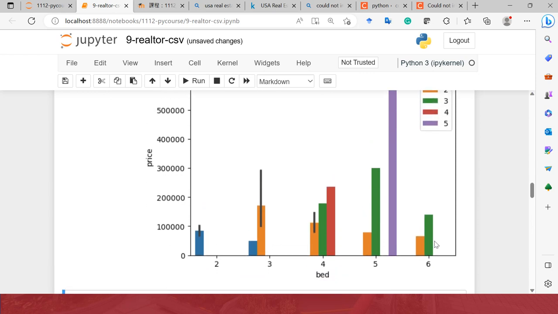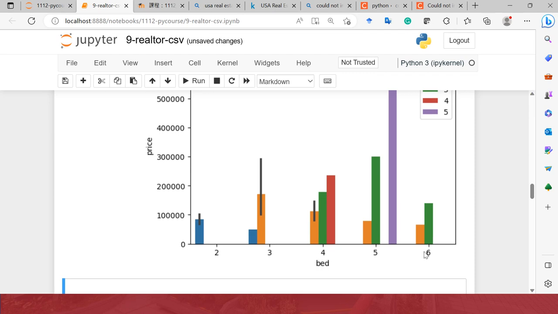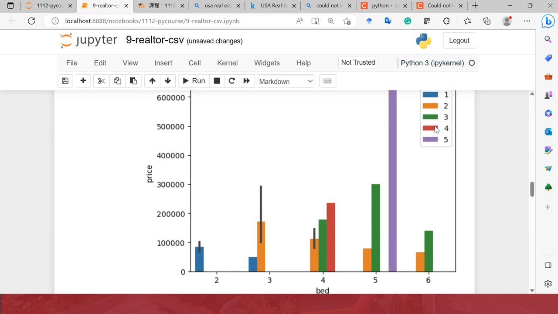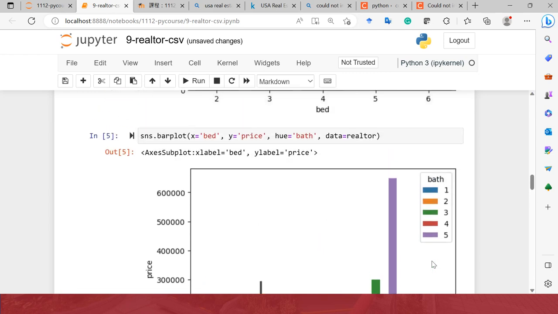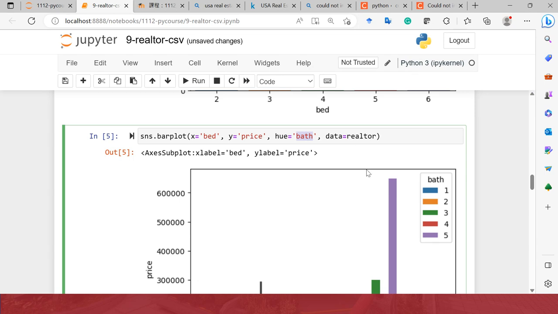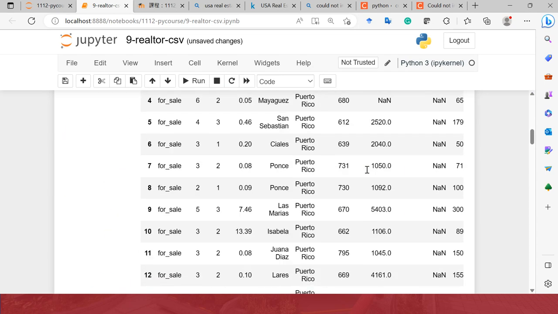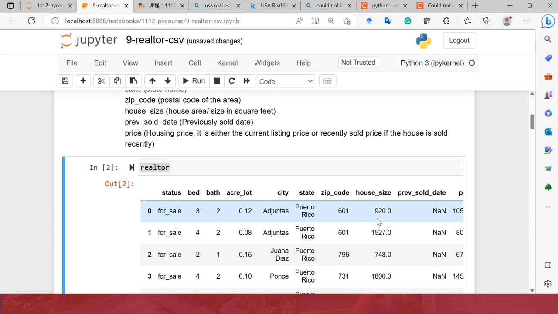Then in here maybe you have 6 beds, but you only have 3 baths. So this is the reason why the price is not so high in here. So actually you can compare three factors. If I don't want to use bed, maybe I can change it to the other thing. I can use this one. Oh, house size. I can use the house size in here.